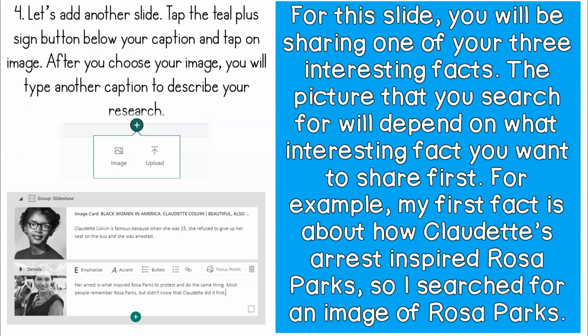But before you start searching for photos, let me get really specific about what you're going to be looking for and what you're going to be typing in this second slide. For this slide, you're going to be sharing one of the 3 interesting facts that you found while researching your person. Now, the picture that you search for is going to depend on the interesting fact that you want to share first.